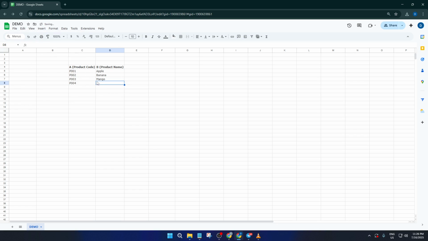But let's make things even faster. If you've just entered some data and realize, oh, that's not quite right, there's a really handy keyboard shortcut you can use, and this honestly saves a lot of time. All you have to do is press Ctrl and Z together. That's Ctrl plus Z if you're on Windows or Command plus Z on a Mac.